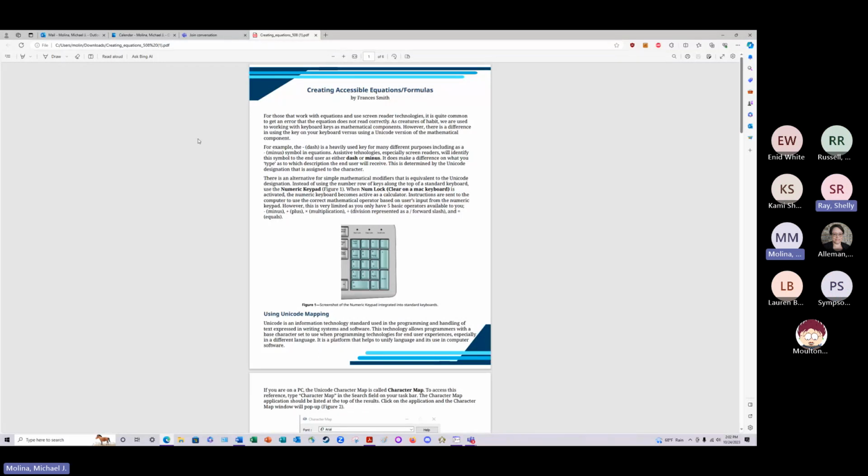This document was shared by Enid White from Wyoming. I'm sure everyone's familiar with Enid. At this point, she's a wealth of information for Section 508. And this document touches on using Unicode and the numeric keypad for creating more accessible equations.